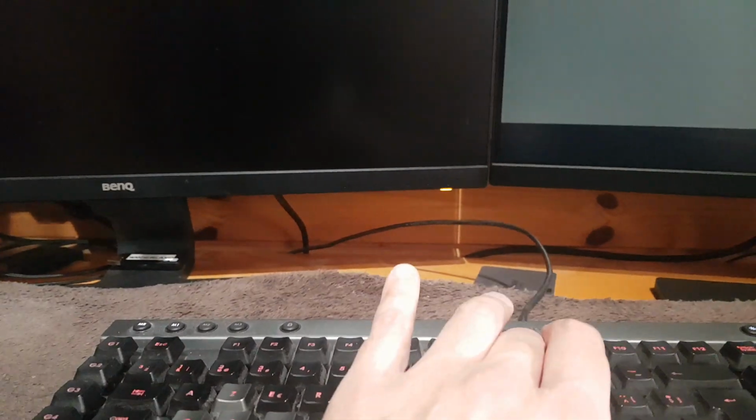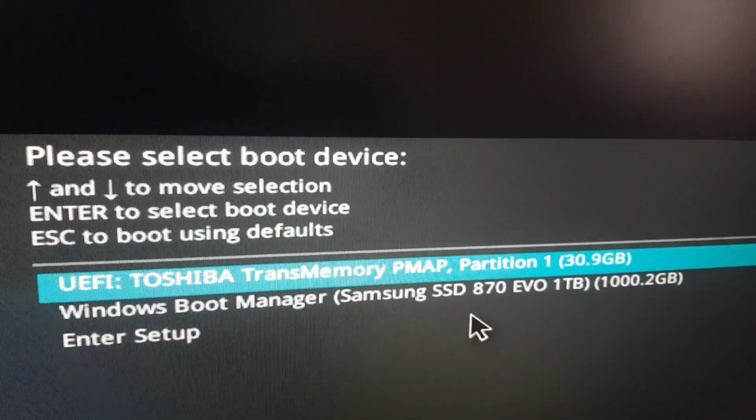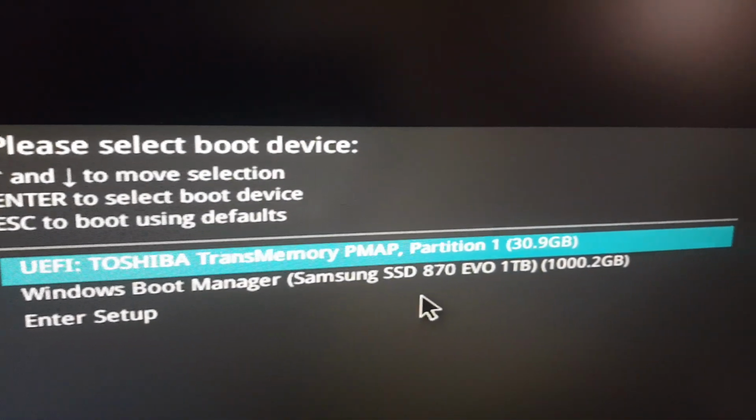So, I downloaded Windows 11, yeah, from the Windows website. Pressing F8 very hard here, F8, F8. So I'll get this kind of line of text, Windows Boot Manager, Samsung, etc.